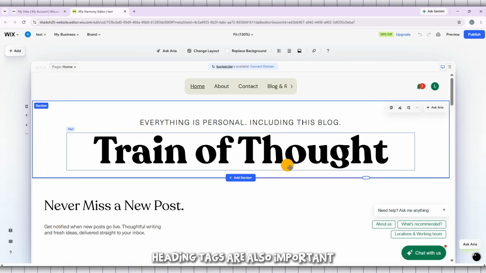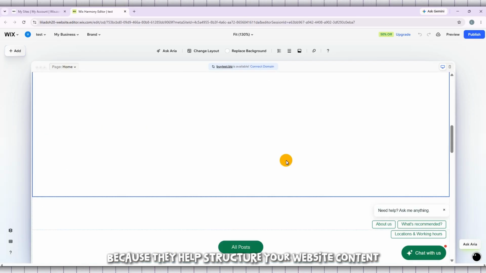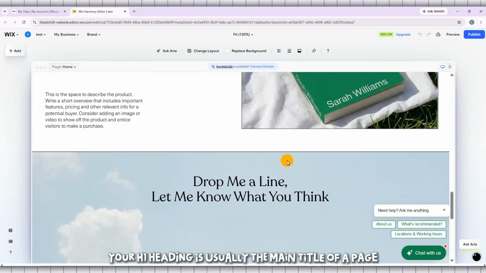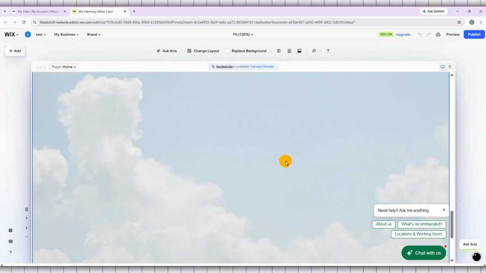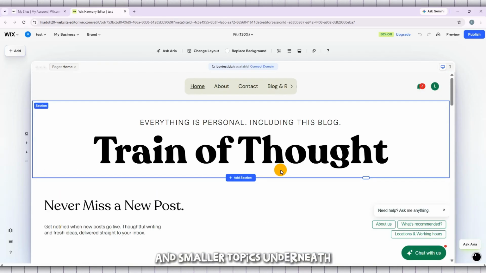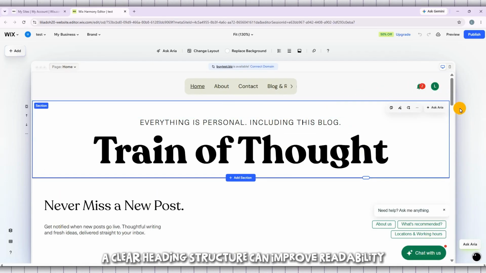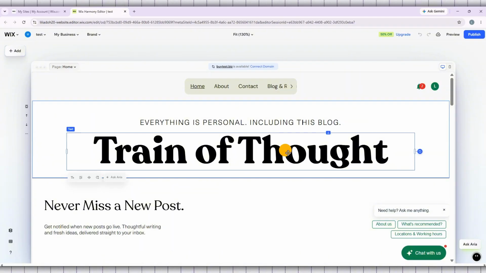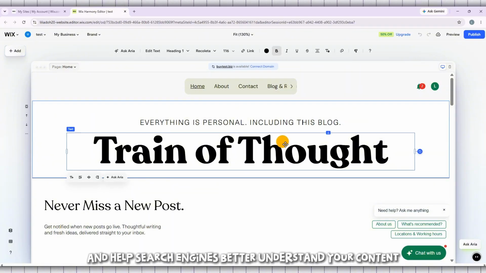Heading tags are also important because they help structure your website content. Your H1 heading is usually the main title of a page, while H2 and H3 headings help organize sections and smaller topics underneath. A clear heading structure can improve readability and help search engines better understand your content.